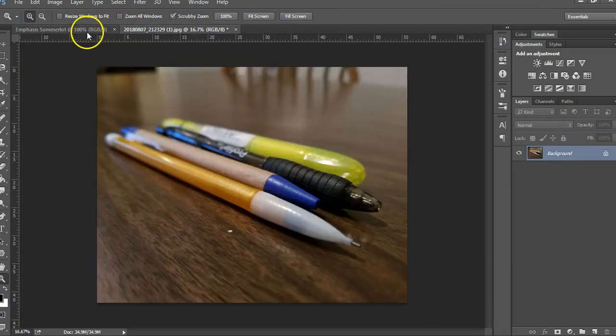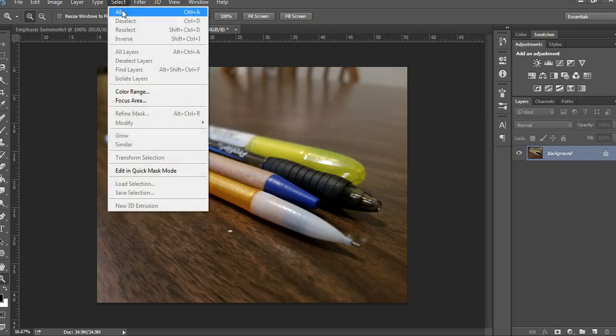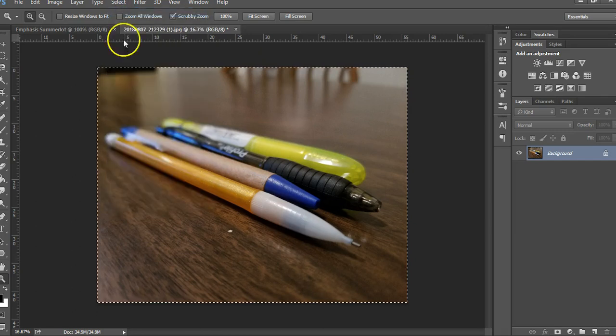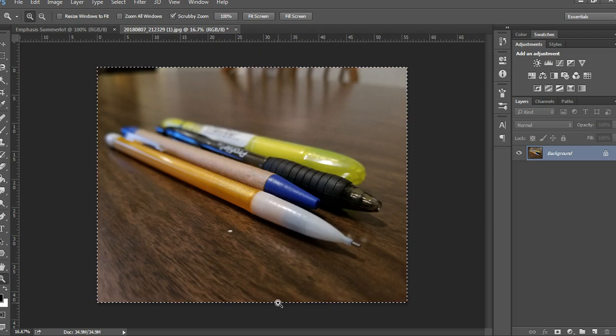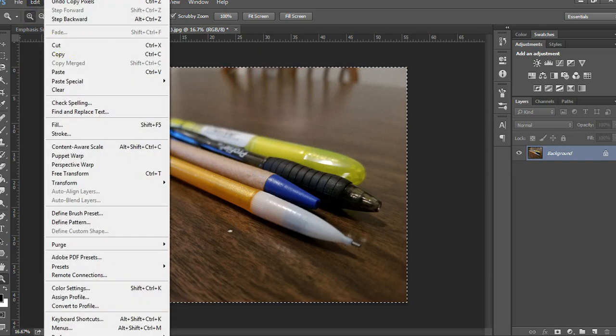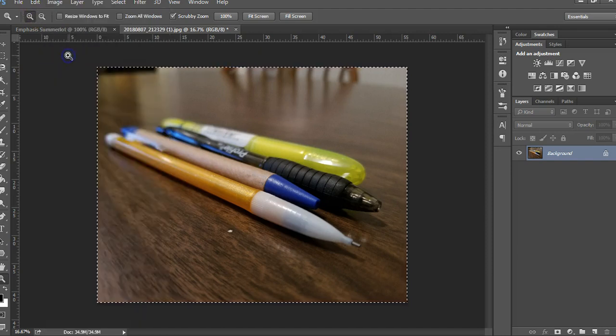To do that, we will click on the picture and we'll want to select all. So I'm going to show you the long version since this is a video. You can either press Control-A or you can do Select All. Now you have a dotted line going around your picture. At this point, we would like to copy it. You can either press Control-C on your keyboard or you can go to Edit, Copy.